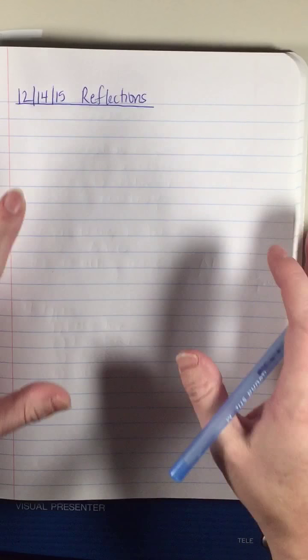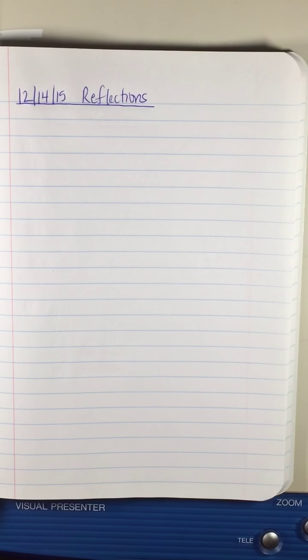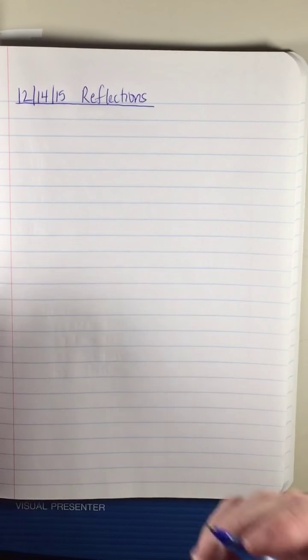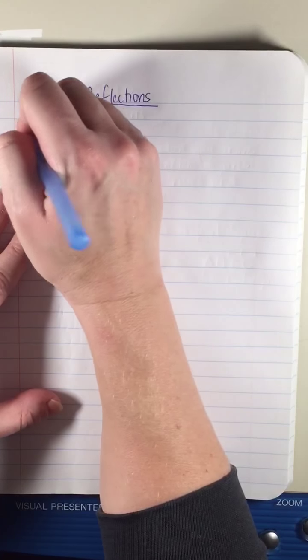Okay. So when we think about reflections, a lot of time when we talk about reflection, we talk about something that we see in a mirror. Or on something that's like glassy, like a lake or anything like that. So a reflection describes what we see from that reflection. So let's define that.